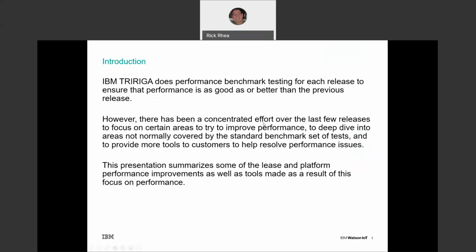Okay, so many of you may be aware that IBM TRIRIGA does performance benchmark testing for all of our releases. That's to ensure that we haven't degraded performance with any enhancements or defect fixes. But we've also had a real concentrated effort over the last few releases to deep dive into some areas of the product and try to improve performance and try to also kind of get a head start on any performance issues before they're uncovered by customers out in the field. So again, as I mentioned, this presentation is just to summarize some of those activities.